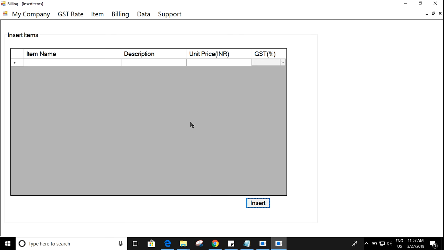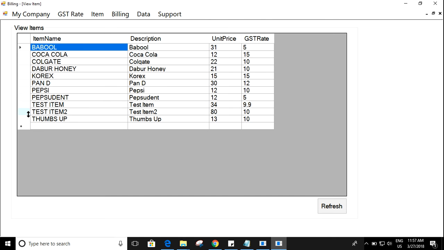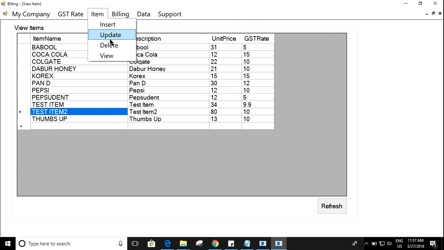So all the items that I have typed here are saved to the database. Now I can go to view and check those items. You can see test item and test item 2. So these two items are added here. Now I'm going to update.